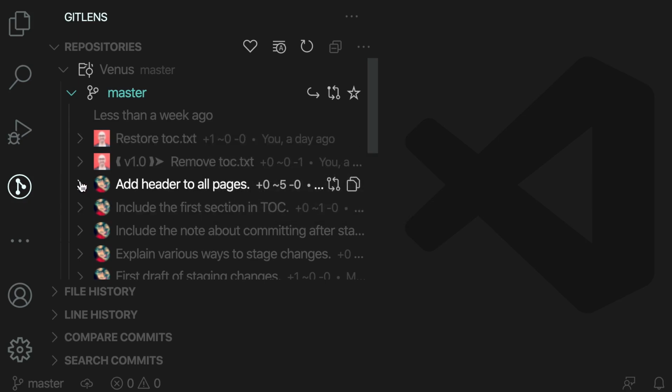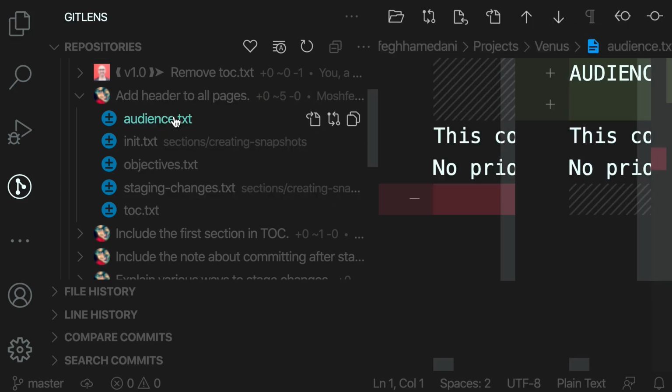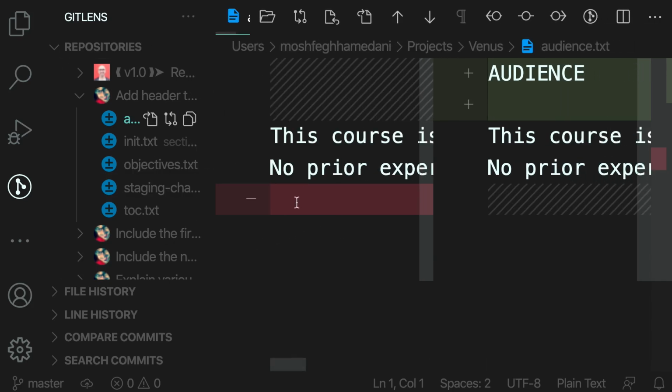Now, if we expand any of these commits, we can see all the files that were changed in that commit. If we click on any of these files, we can see a diff of the changes. So this line was removed and these two lines were added. Pretty helpful.